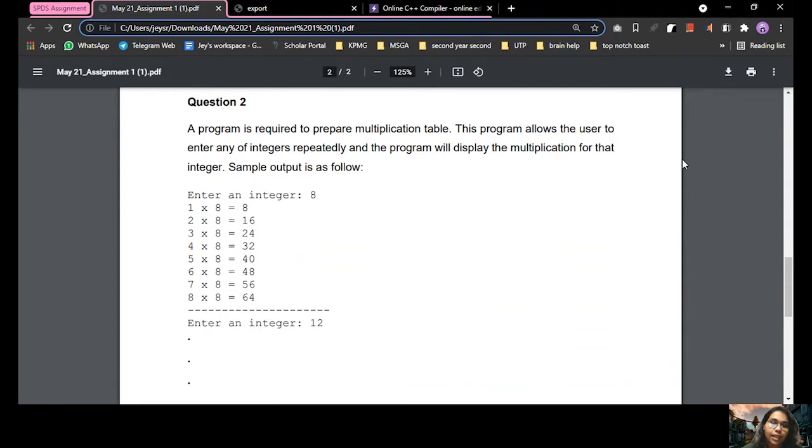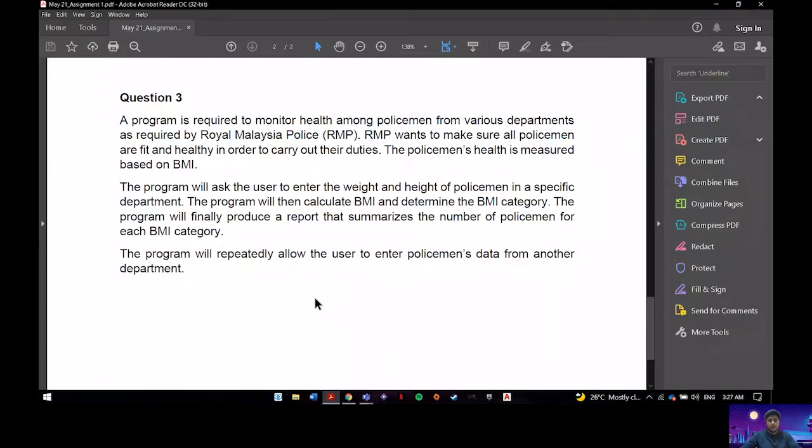So, a program is required to monitor health among policemen from various departments as required by Royal Malaysia Police (RMP). And RMP wants to make sure all policemen are fit and healthy in order to carry out their duties. So the policeman's health is measured based on BMI.